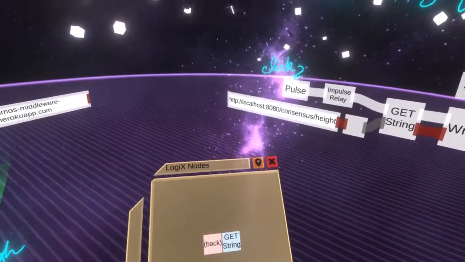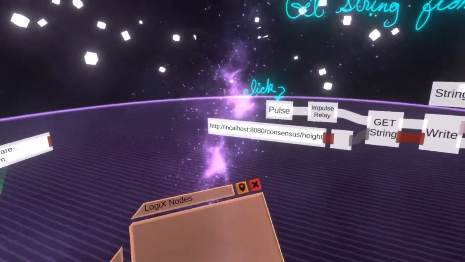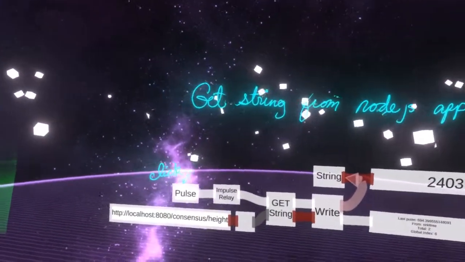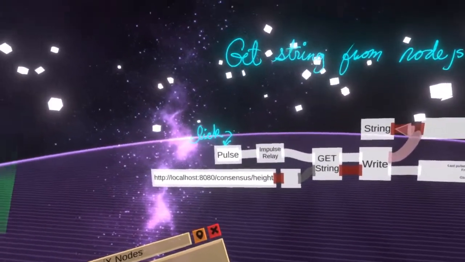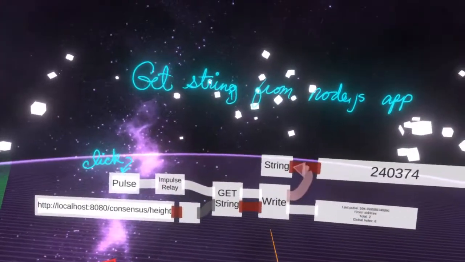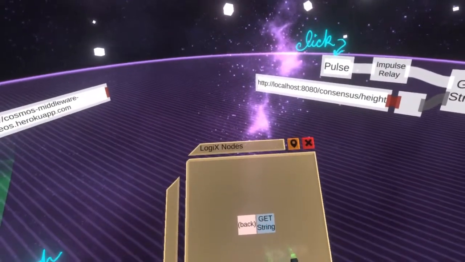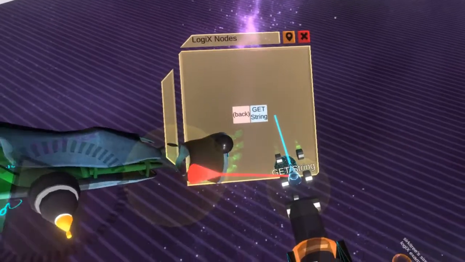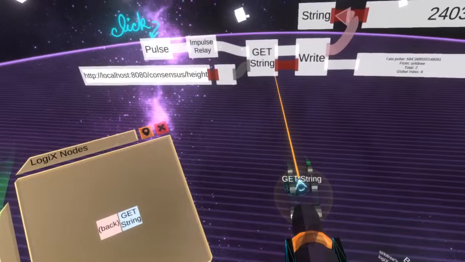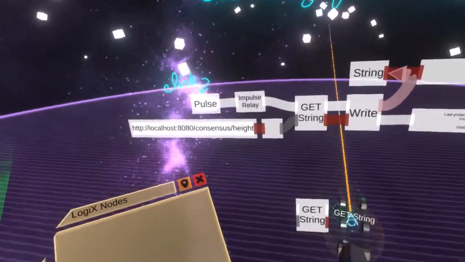This is a little bit limited right now in that you can only get a string from a URL. There will be full REST API support within Neos at some point here. But for now, we're limited to just getting a string and doing some parsing with it or whatnot. So in order to select one of these, just double click on it, and you'll see your tooltip change to getString. Double clicking with your controller trigger will pull up that node.